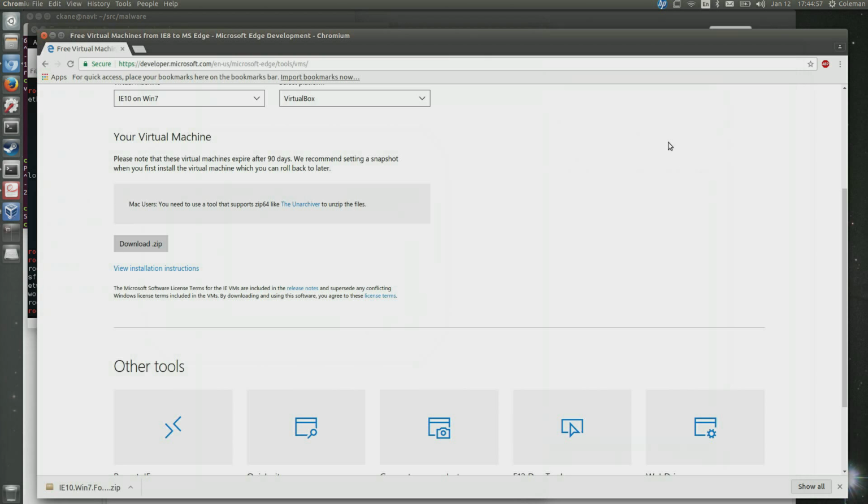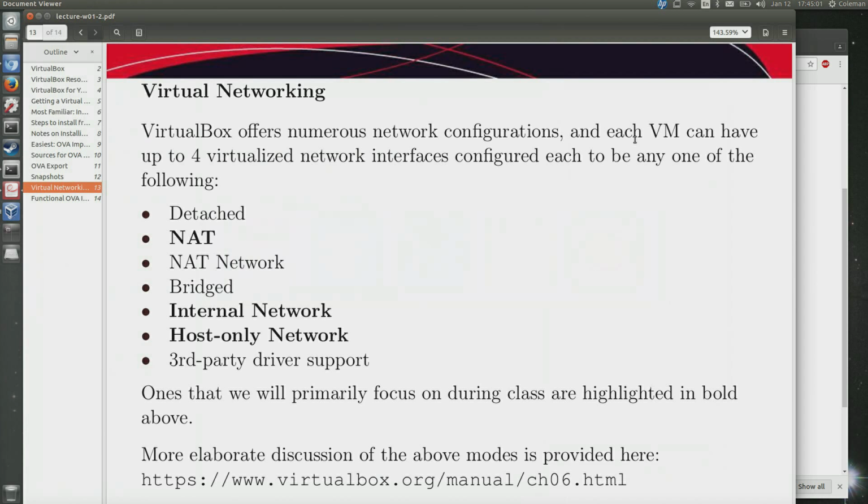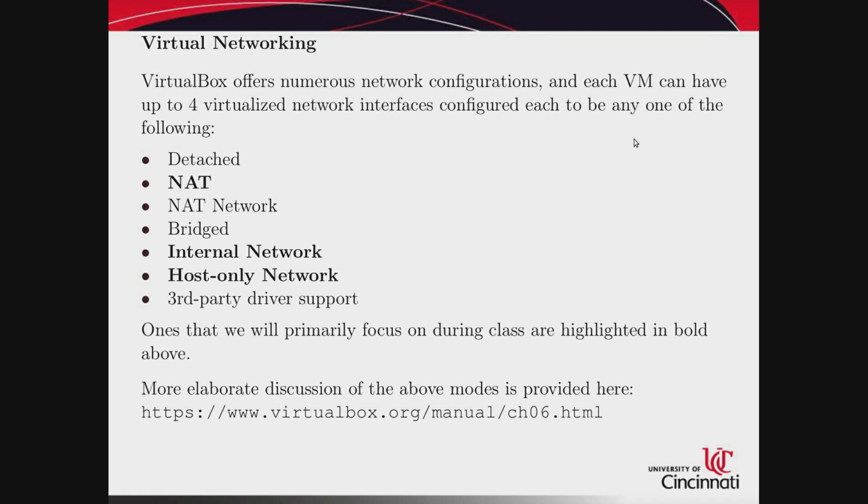Let me go back here. So as I said, I went through a bunch of the different networking options really, really fast. This manual page, chapter 6 of their HTML manual, has a lot more detailed information, as well as how to change and tweak these settings from the command line.